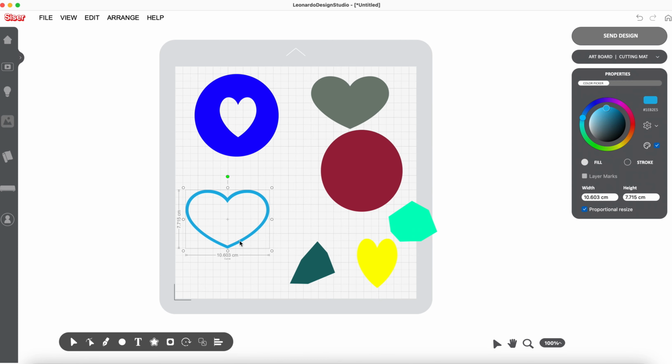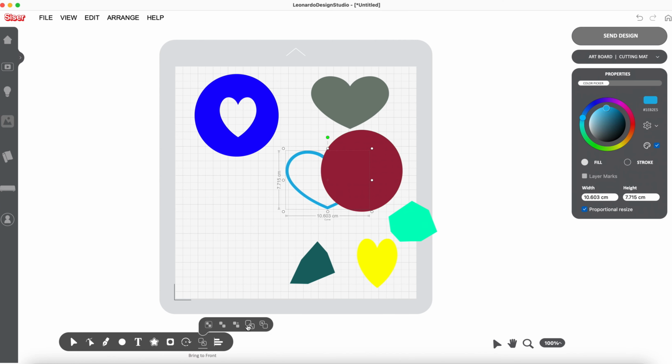So if I was to put this here, and if I bring it to the front, it brings it to the front, in front of the red circle.